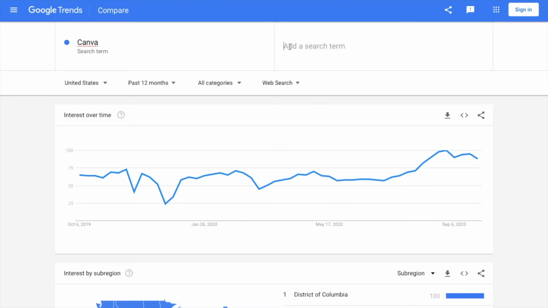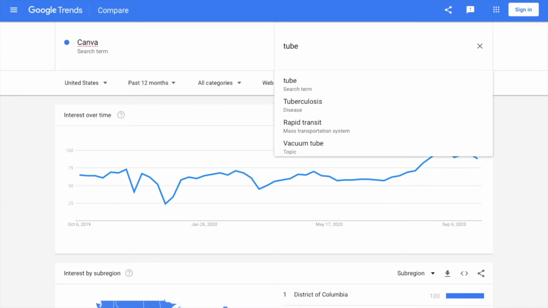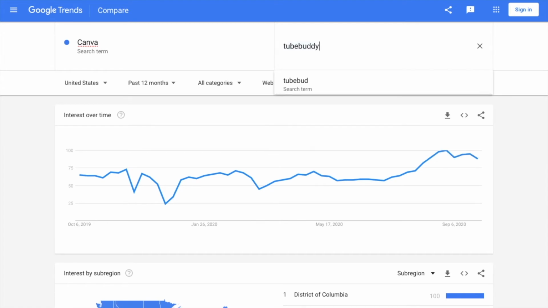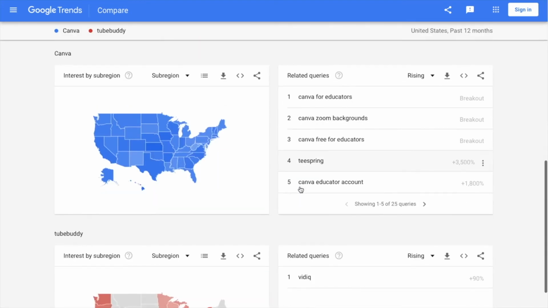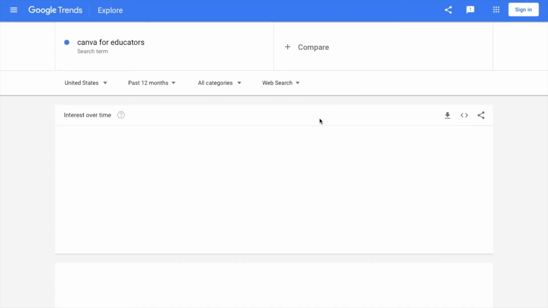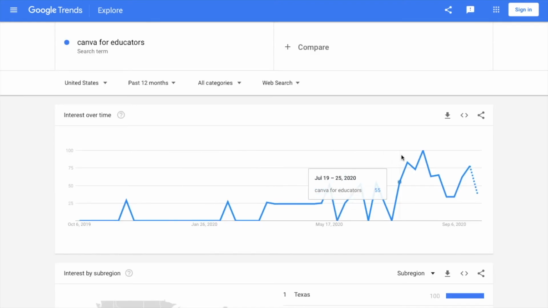Now let's say I want to compare it to something else. Say I want to compare it to TubeBuddy. Now if I add that term right there, you can see that there is a lot more relative search volume for the term Canva. So Canva might be a better decision for a topic to make a video on. Now down here at the bottom you can see breakout topics that relate to Canva. So Canva for educators, for example, if you select that, then you can see how the trend is behaving.